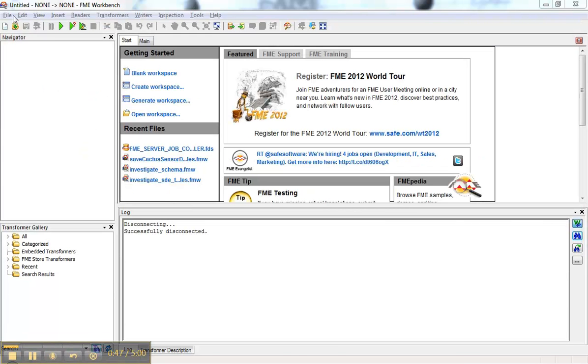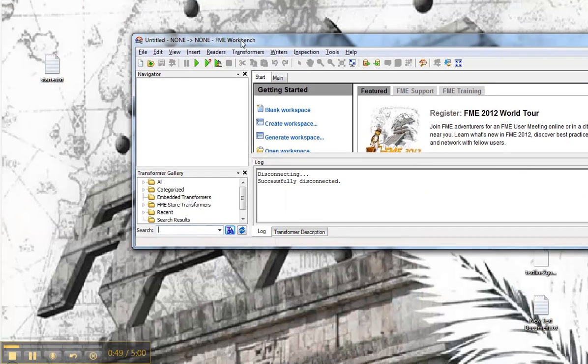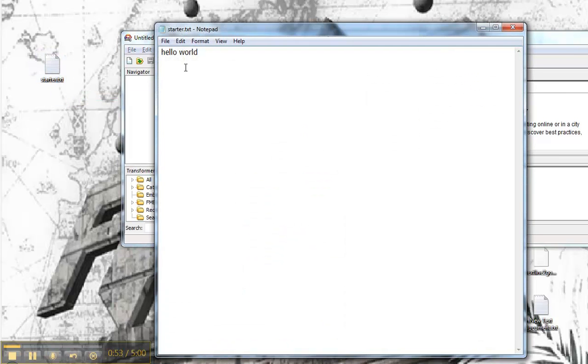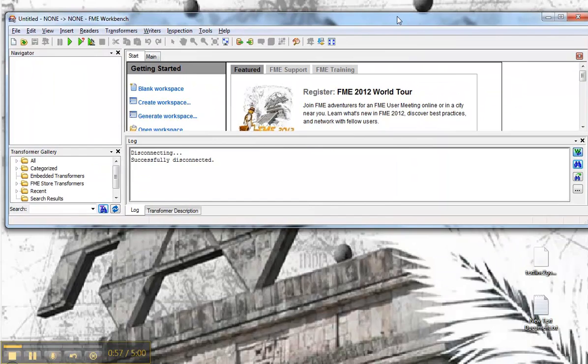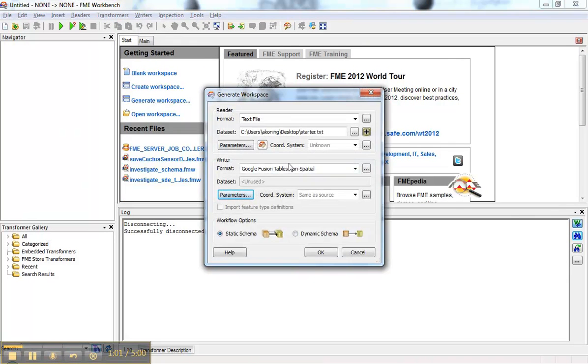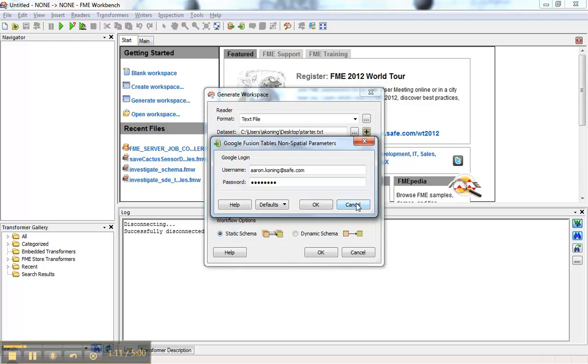So the first thing we do is we create a starter text file, and in this text file really is just the word hello world. You can put anything in there, you just need some text file to start with. Then you'll go generate a workspace, put in the text file, specify the data set, and then you're going to specify that you want to go to Google Fusion Tables. All you need is a Google username and password.